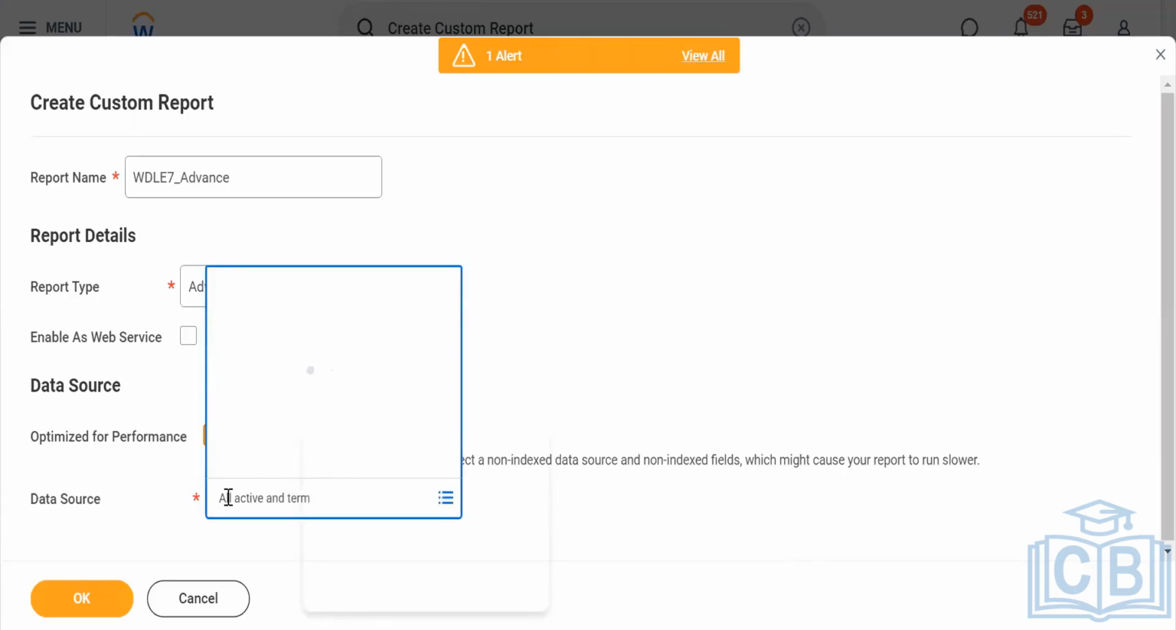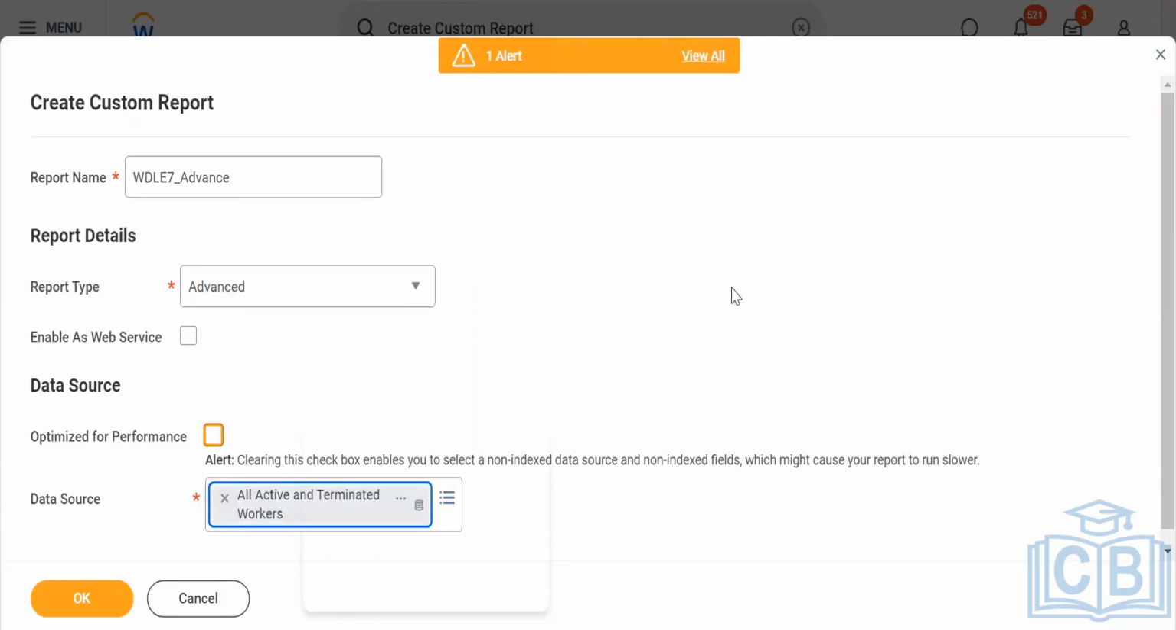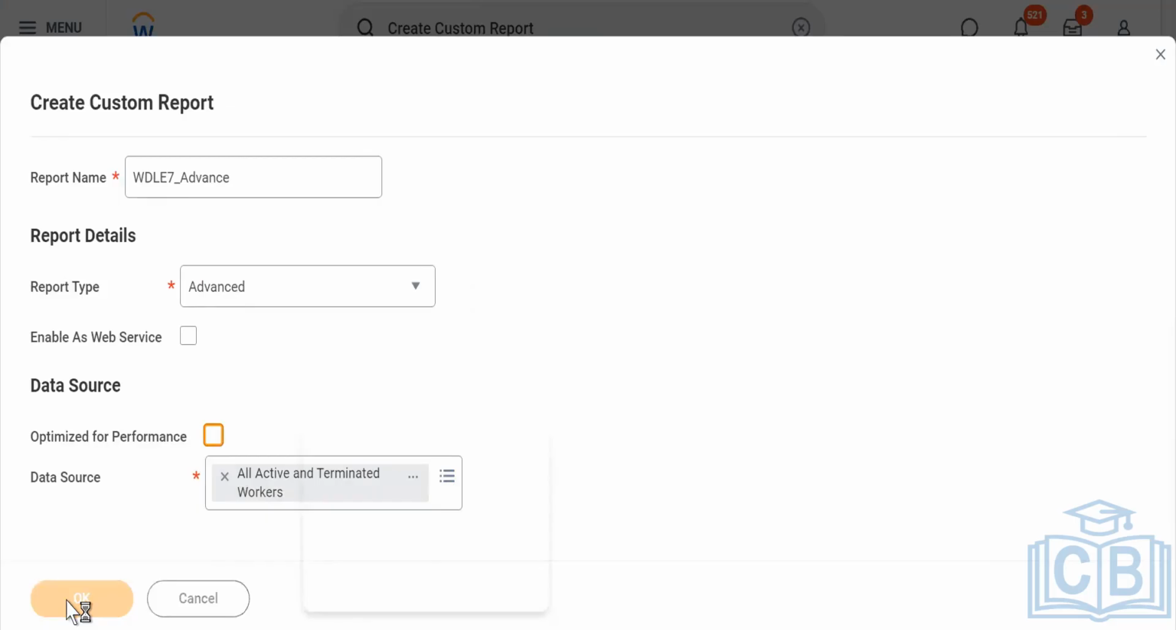Guys, when you have this optimized for performance check, it tells you your report might run slower, but in our case it will not because the data is very limited.